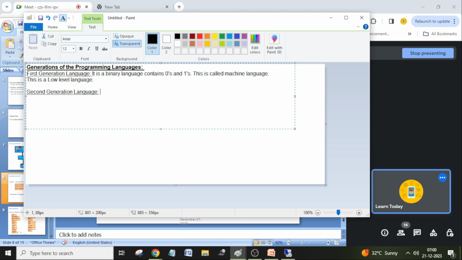Okay. So the advantage over the first generation is that it is easy to understand when you compare it with machine language. And dependency-wise, we need a special thing called an assembler. Without that assembler, you cannot execute the second generation, this assembly language.